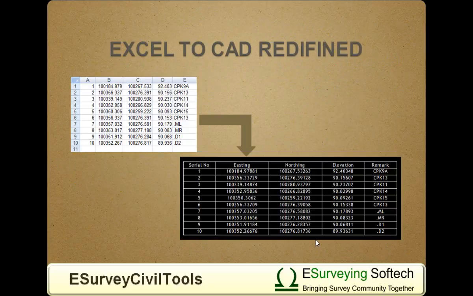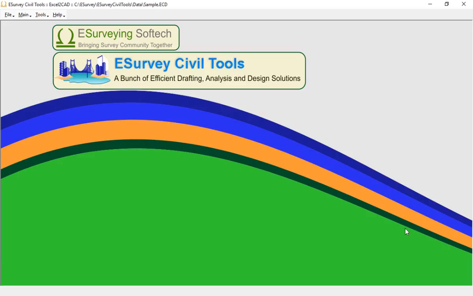Hello everybody, welcome to the video tutorial about converting data in Excel as AutoCAD Table. One of the features of CAD packages which still do not fulfill user requirement is a table. There are many softwares available to convert Excel data into AutoCAD, some free and some commercial.